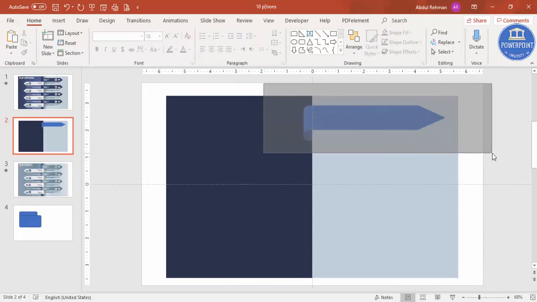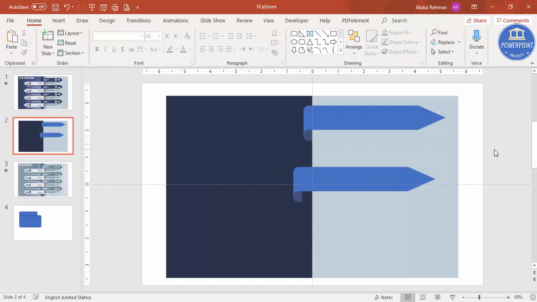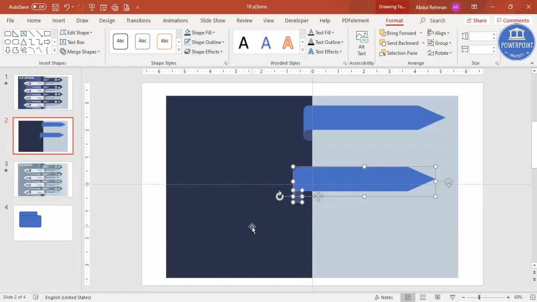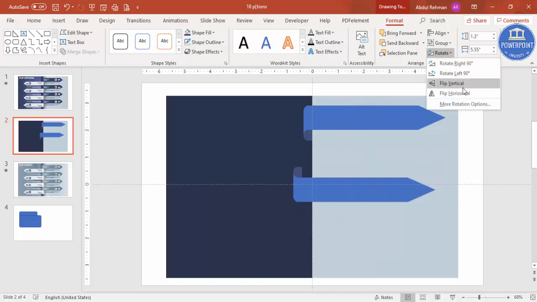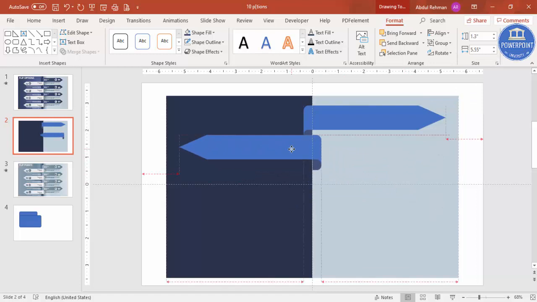Now I'm going to select this particular shape, press Ctrl D to duplicate it. We can see here, and this shape I'm going to rotate. So if I want to rotate, let me just group this, Ctrl G, and you can just go to rotate and flip horizontal, just paste it here.